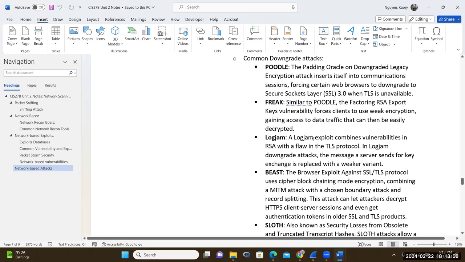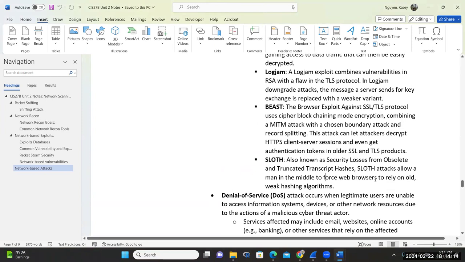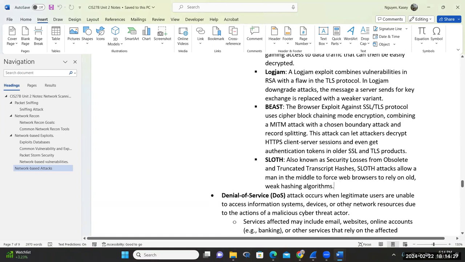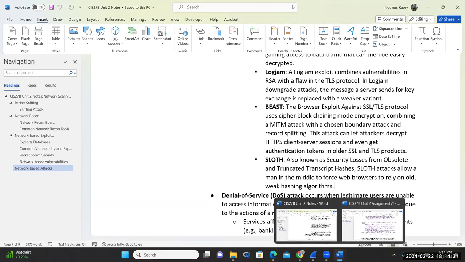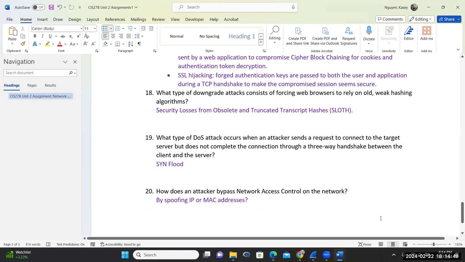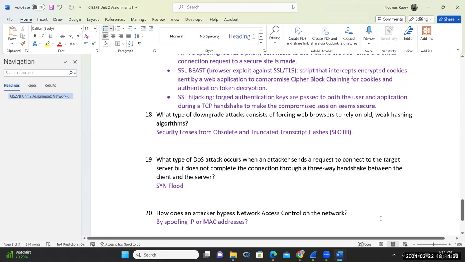As you go through this, you can see the vulnerability with RSA. RSA is used in a lot of things. And then the browser exploit against SSL and TLS, that's BEAST. We saw that earlier. And then SLOTH is here. It says SLOTH attacks allow a man in the middle to force a web browser to rely on an old, weak hash algorithm. Sometimes we always harp about, update your stuff, because a lot of it is for security reasons. So for question 18, it says, what type of downgrade attack consists of forcing a web browser to rely on an old, weak hashing algorithm? It will be security losses from obsolete and truncated transcript hash, because the old browser uses that.